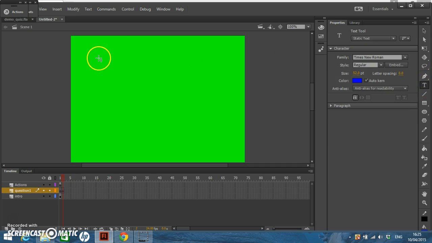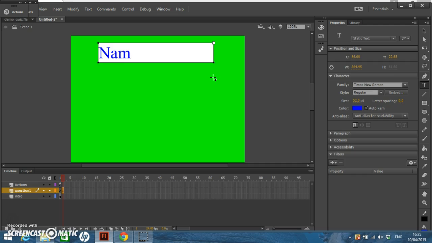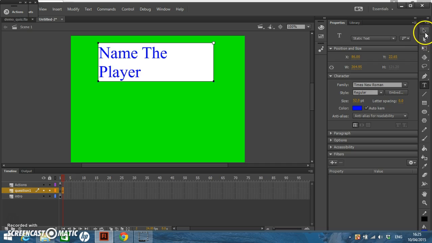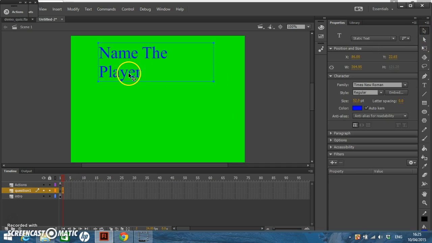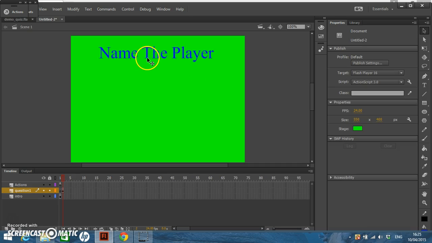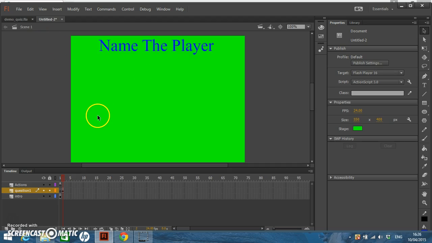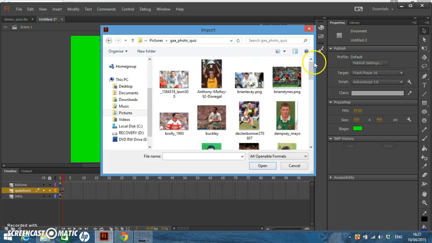I'm going to make a text box to make some sort of question. So something simple like name the player. It's big at the moment. I'm just going to resize this. Now what I'm going to do, I'm going to just drag that up, give some space. I'm going to bring a photo in here. I'm going to have 4 options down here. So what I want to do at this point is import an image into the stage. Okay, so these are the images that I've used in the quiz, and what I've done to get to here is just use file.